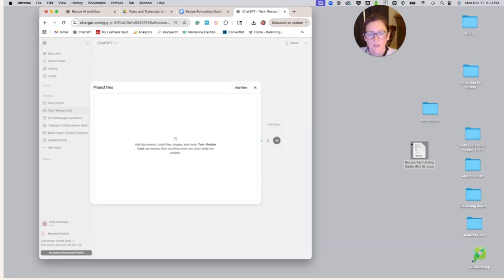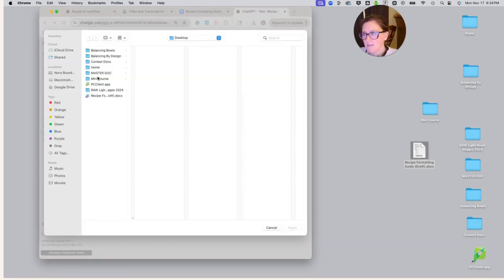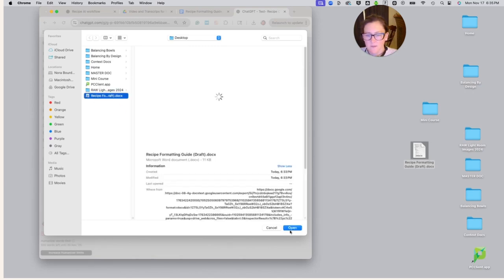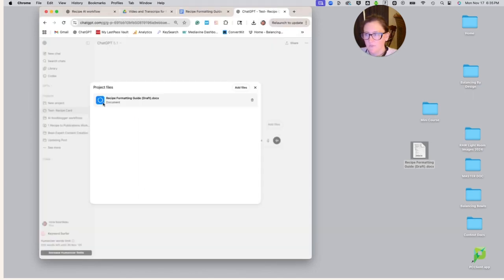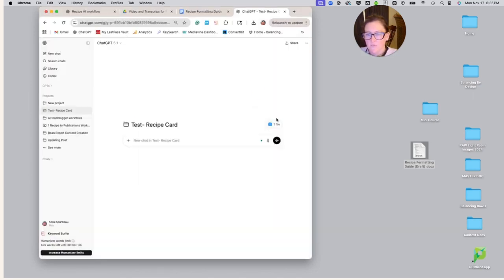So I'm going to add a file. It's on my desktop right here. So it's uploading there. Okay, now I can X out. I can see the file here. And now I'm going to test the recipe project and see how it does.